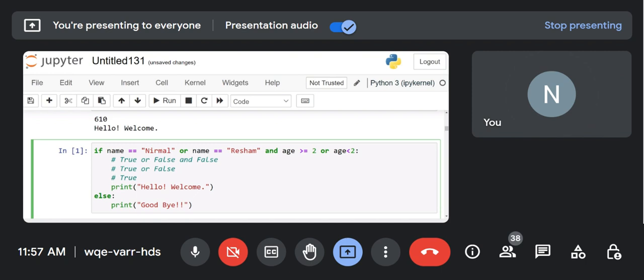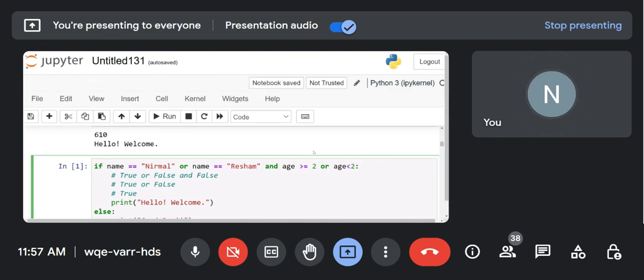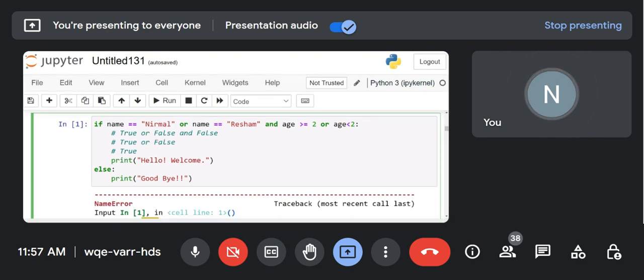Or you can have some statement, or age is less than 2. If I put it here, what should be the output then? What should be the output? Let me run this code.